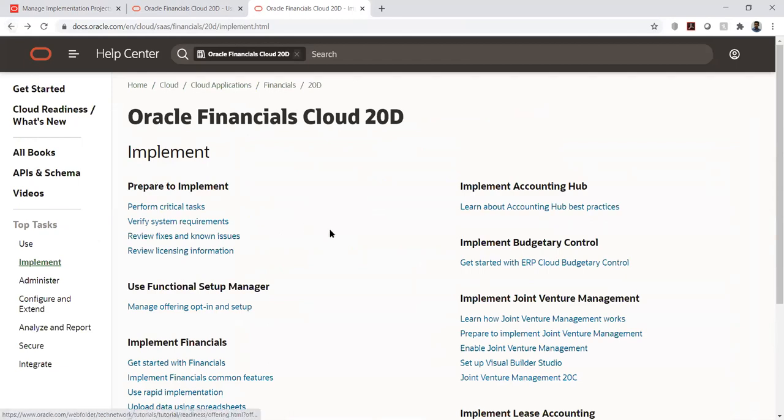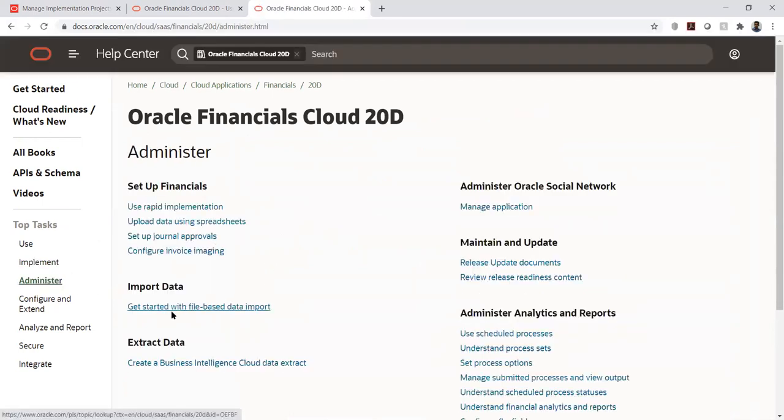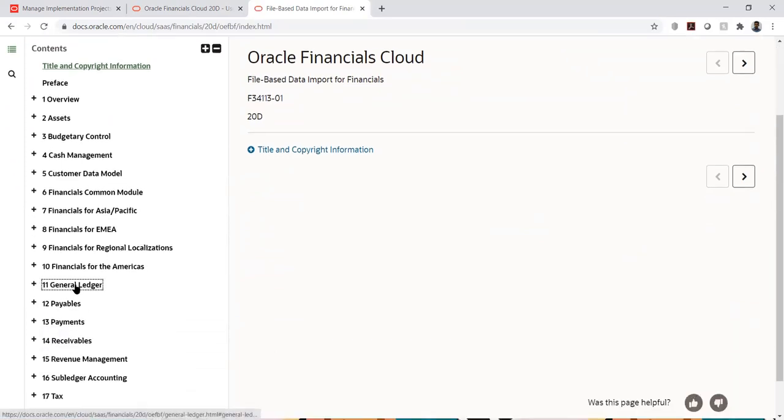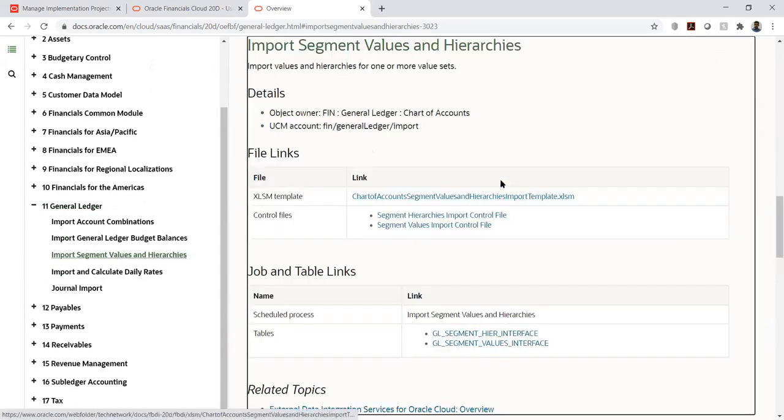Administer. Yeah, so we came here. In the administer, we have an option, file-based data import. Here we have multiple modules. In this, we are selecting the general ledger module. Under this, we are selecting import segment values and hierarchy. So we can download the Excel template.